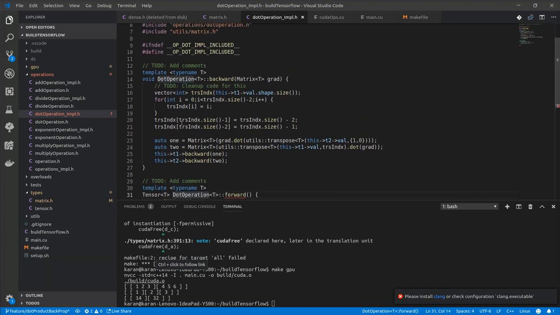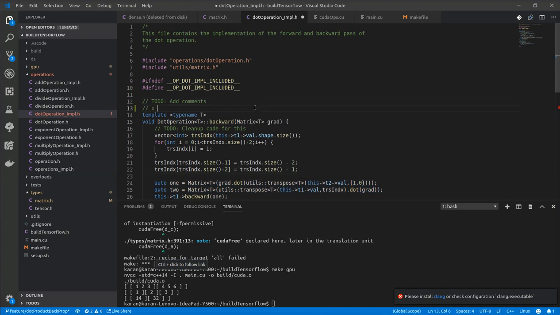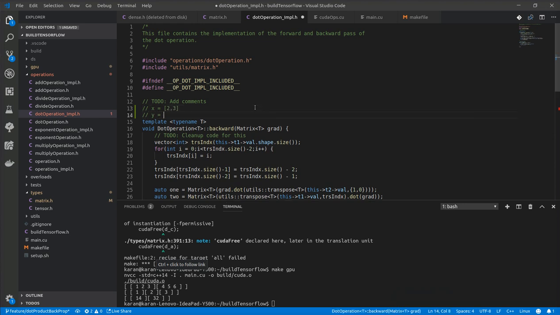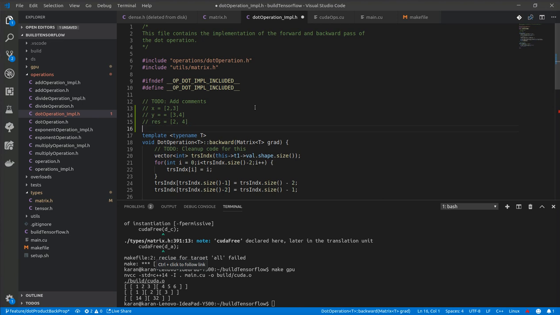Right. Anyway, so let's step through the backward propagation of this. I'm going to show you an example. So imagine x is of shape 2 by 3, and y is of shape, this is shape, not the actual values, 3 by 4. So our resultant matrix would be of shape 2 by 4. So the gradient coming in will be of size 2 by 4.